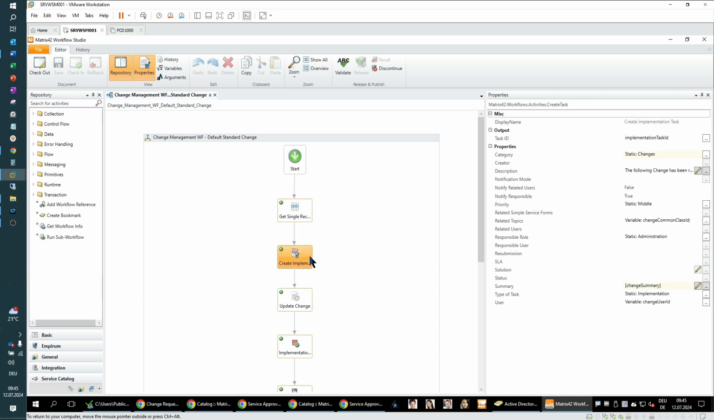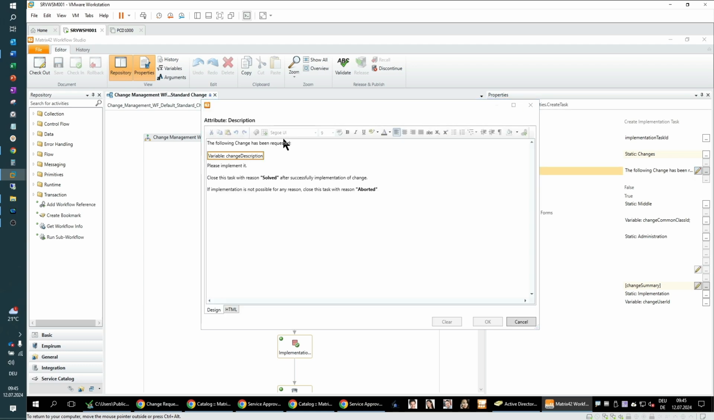The next activity is already about creating a task for implementation. It's called Create Implementation Task. What's going on there? We find the description, we click on it, and we see a task will be generated, and the description of the task is looking exactly as it is, as you find it here.